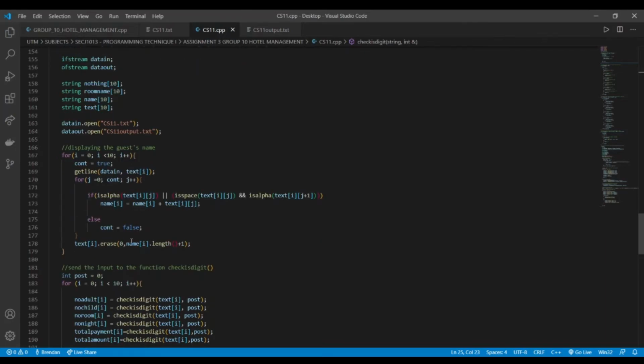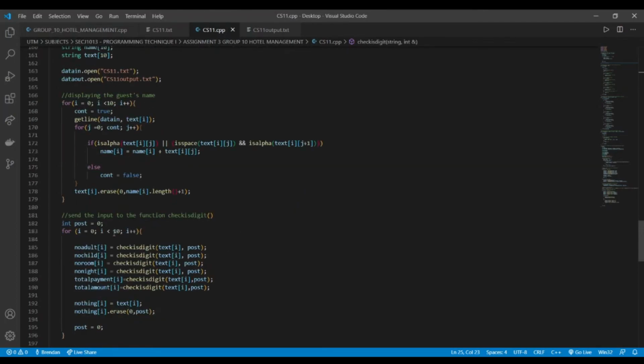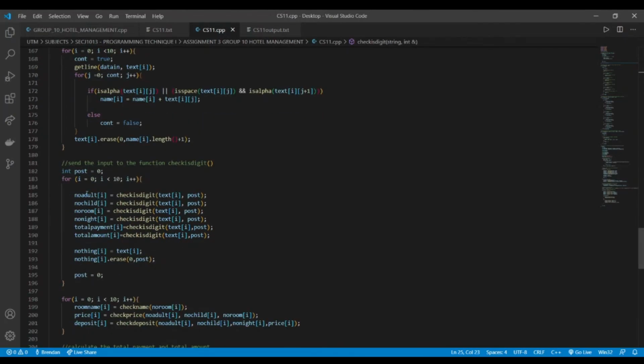So text one erase is used to clear all the array input for the guest name, so that the other input from the input files can fill in. For example, number of adults, number of children, number of rooms, and number of nights can fill in to the next array. Somehow I think you can save the memory.